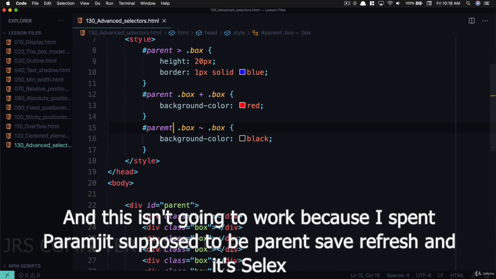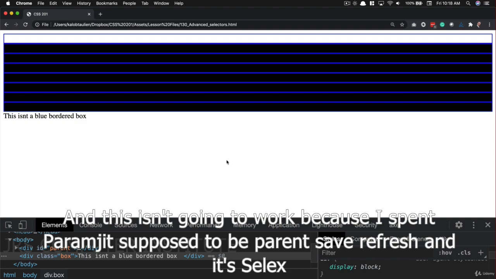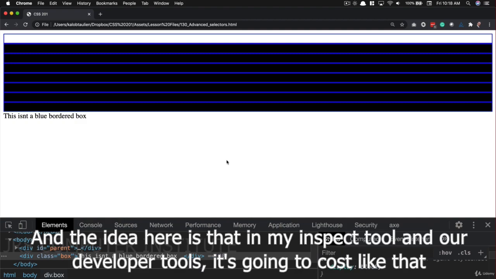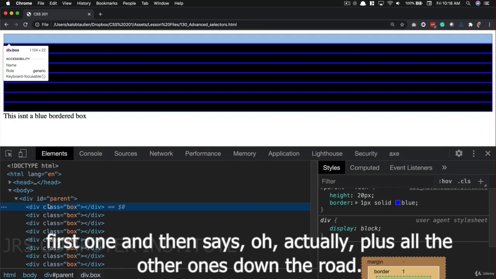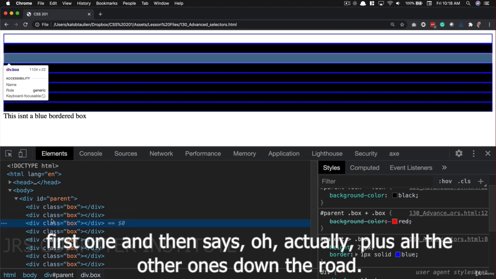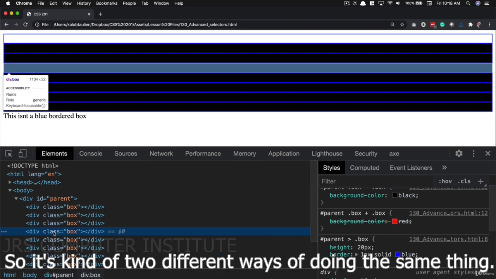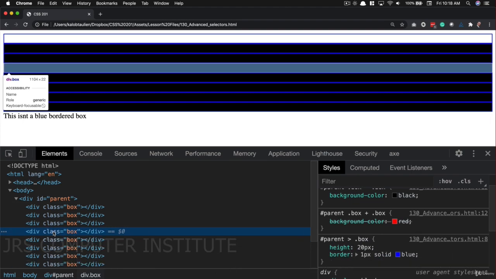And this isn't going to work because I spelled parent wrong. It's supposed to be parent. Save, refresh, and it selects all the similar ones. And the idea here is that in my inspect tool, in our developer tools, it's going to select that first one, and then it says, oh, actually, plus all the other ones down the road. So it's kind of two different ways of doing the same thing.